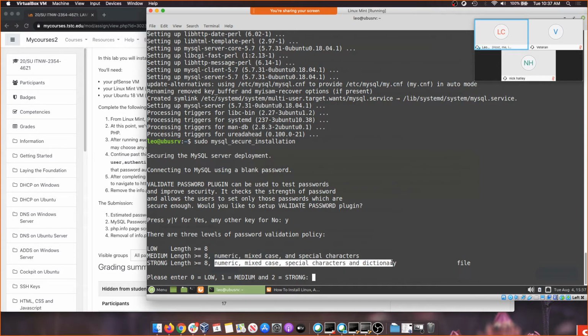This is what you would consider the same as the Windows complex password, right? Numeric, uppercase, lowercase, special characters, and it can't be a dictionary word. Actually, medium would be the Windows. This one also checks for dictionary file. This also checks to make sure that your password isn't a word in the dictionary.